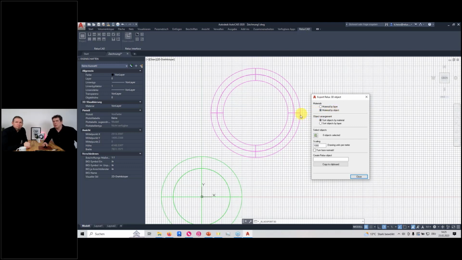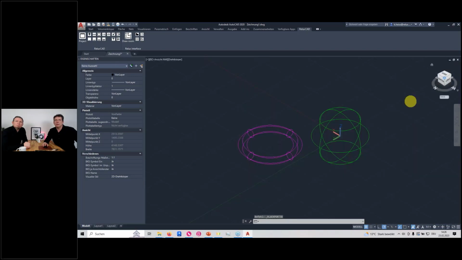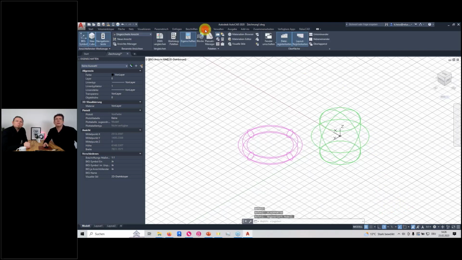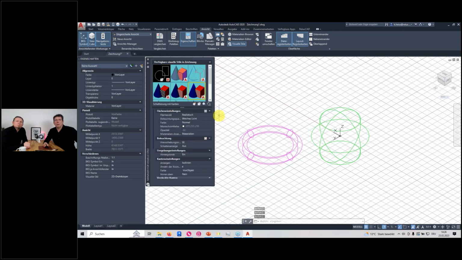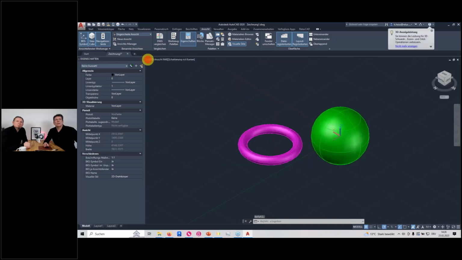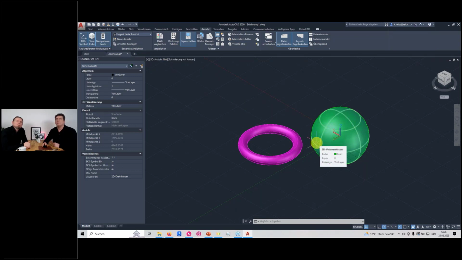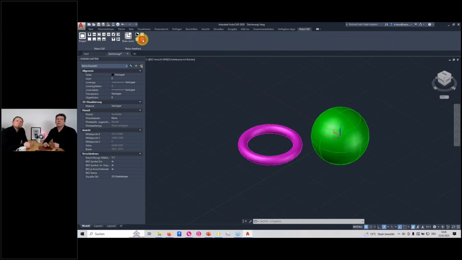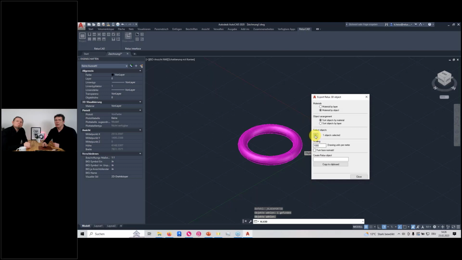Material means here the color I have selected, and also sort objects by material. First, I forgot to show, for those of you who do not have so much experience with AutoCAD, that we now have 3D objects, different to the drawing which I have shown before. And if I now go back, we have the possibility to select the objects, both or one.